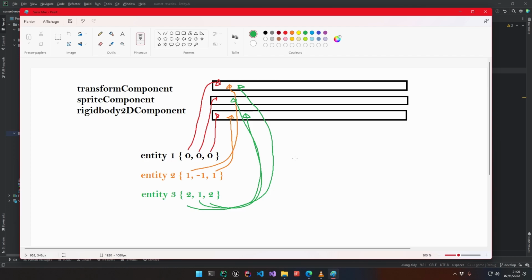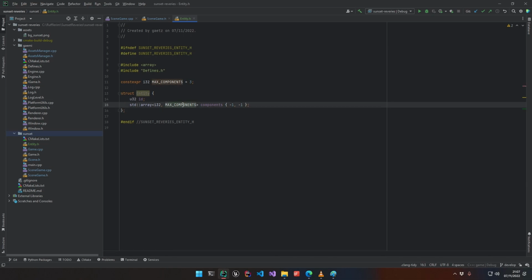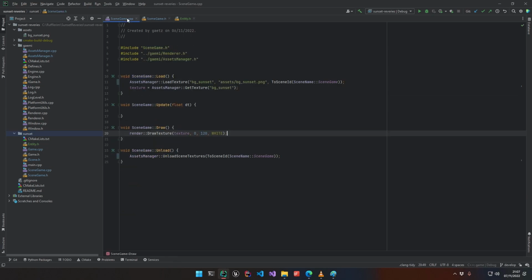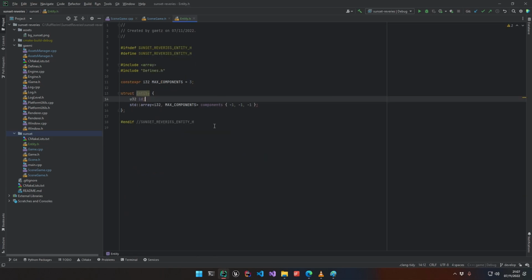So it's very simple as a system. I'm not sure it's time-proof, but maybe for our game it will be enough. We'll see that. So this is why I want to store a max components number of elements, and an I32 so that I can have negative numbers. I can give this as a value, but this is not very important. Okay. And maybe in each component I will store the ID of the entity. Yeah, it could help.